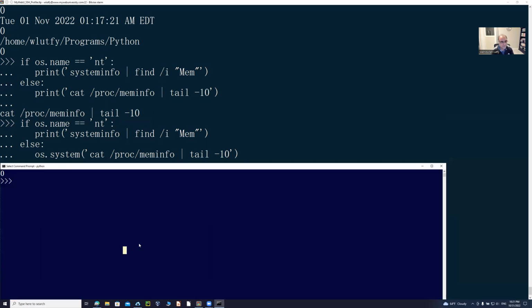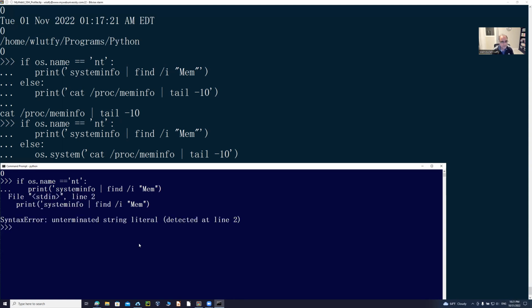And then I say if os.name is equal to nt, and in this case, what you should do is print system info find /i, and then pipe mem. Since I know that I'm running it on the Windows operating system, I'm not going to even bother.